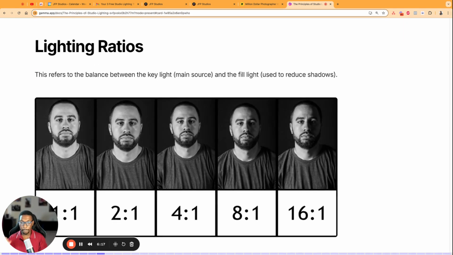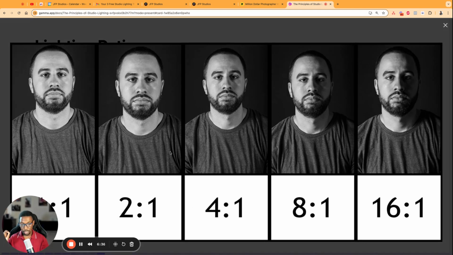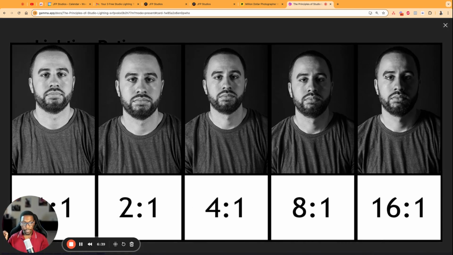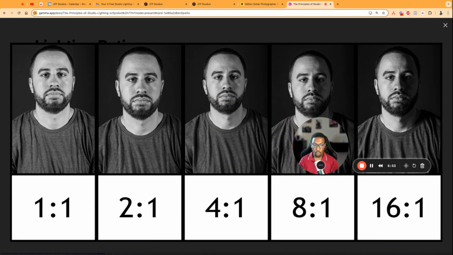Next, you may or may not be familiar with this technique. It's called your lighting ratios. This simply refers to the balance between the key light, which is your main source of light, and the fill light, which is your light that is used to reduce shadows. On this image, you'll notice that the key light is on the left, the fill light is on the right. And as you can see, 1-to-1, let me just move my head, 1-to-1 means that both sides are evenly lit.